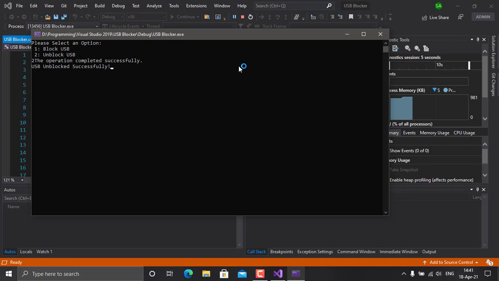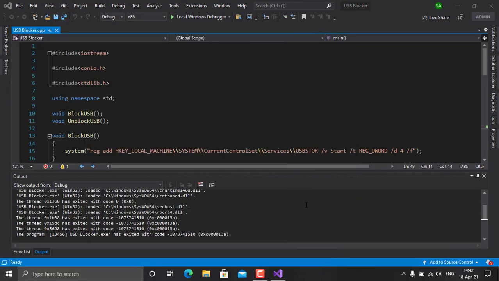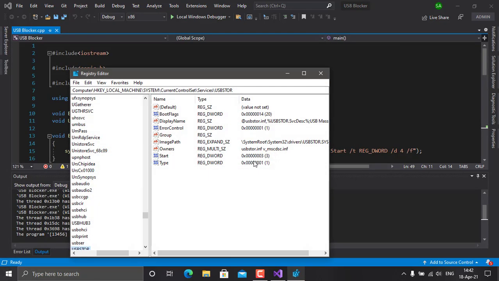Operation completed successfully, and let me go again to Registry Edit. It reverted back, and yes, it reverted back.